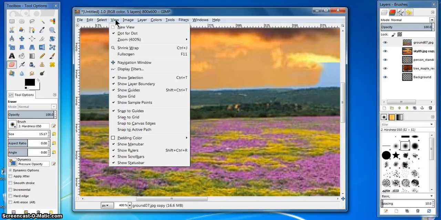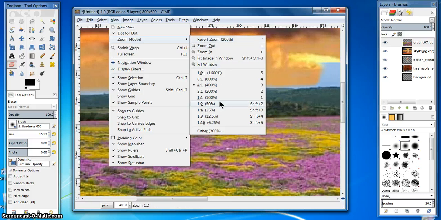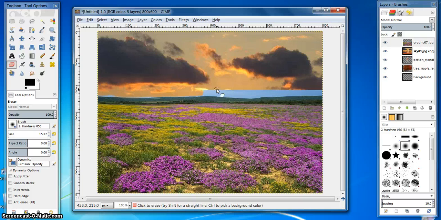So I'm going to click on view and change my zoom back up to 100%, so you can see that I'm closing in on getting a completely different sky to go with this field of beautiful lavender purple colored flowers. I was just trying to finish that up a little bit here for the recording. You can work on that and get it to look real natural, like there's a real natural break between your ground and your sky.